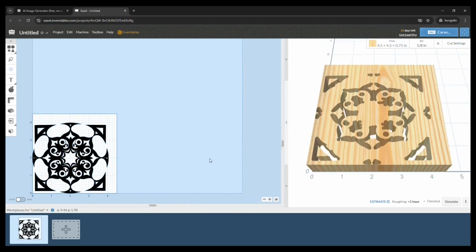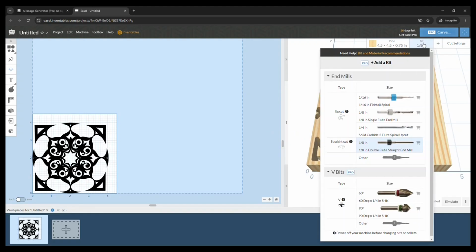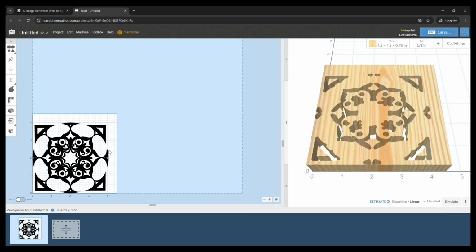And now, let's talk bits. Easel Free has a limited selection. So I've chosen the 1/8-inch bit. It's an upcut in Easel settings, but the bit I'm actually using is a downcut. That's totally okay for now. We'll work around it. Here's where we fine-tune the layout.